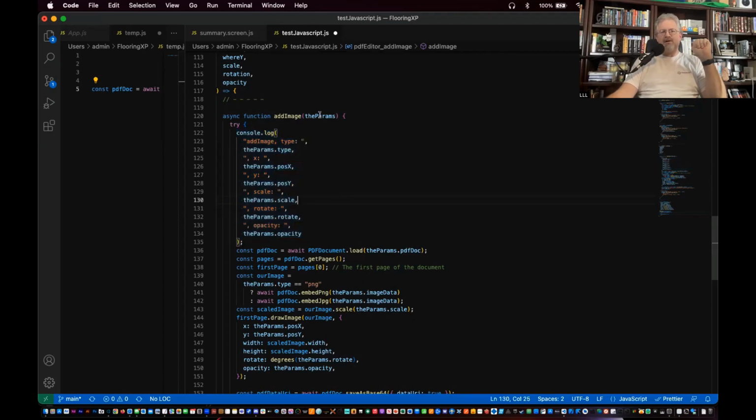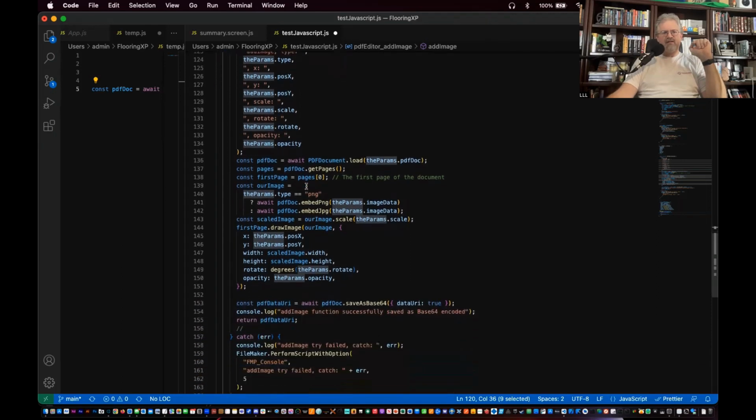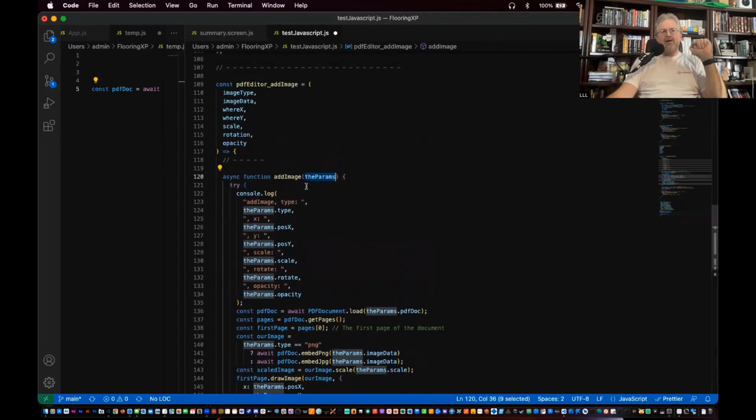Now, how do I parse out the individual parameters from that object? It's that dot syntax you've seen many times before. So to parse the type, let me see if I can see it on the screen. No, it's clear down here at the bottom. So I can use that up here. How do I parse out the type from this incoming object? It's right here: the name of the object, the params, dot type, the key that I want to pull out of that object. Here's the key for the X position. Here's the key for the Y position. Here's the scale, here's the rotate, and here's the opacity.